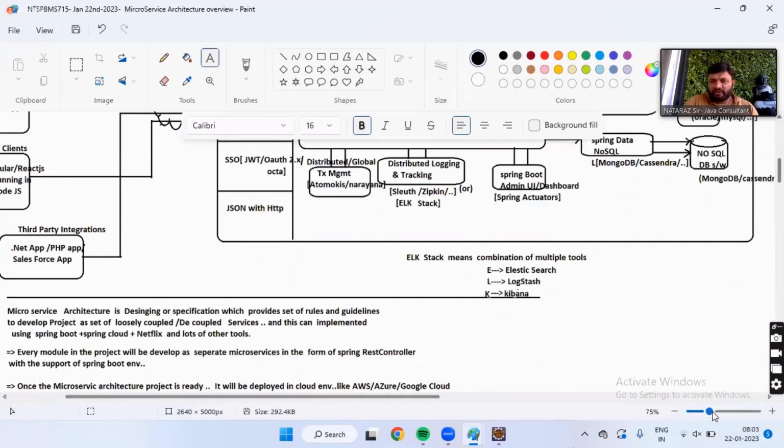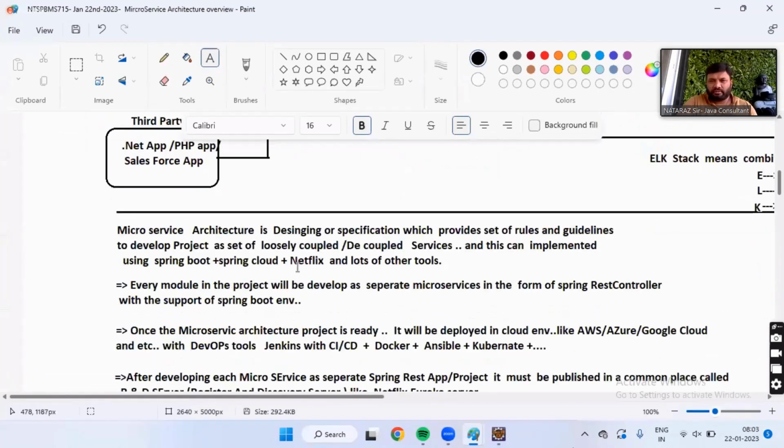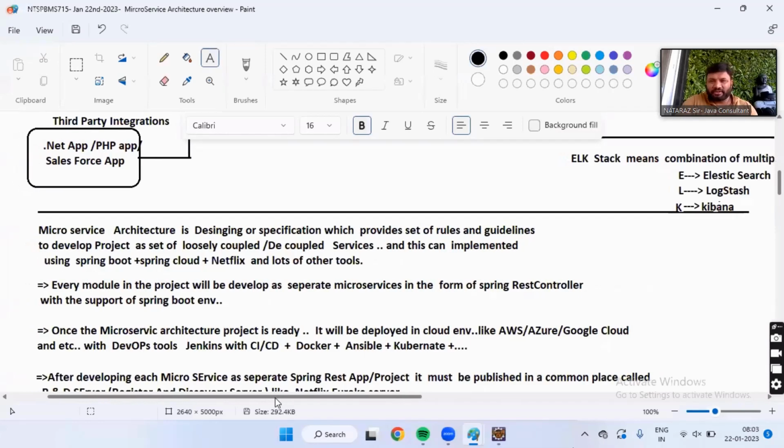Okay, boss. So now let's study one by one, guys. ELK stack is for distributed logging. That means it provides an environment to track the flow of execution across multiple microservices, right, boss? Shivkumar is confirming my statement, guys.